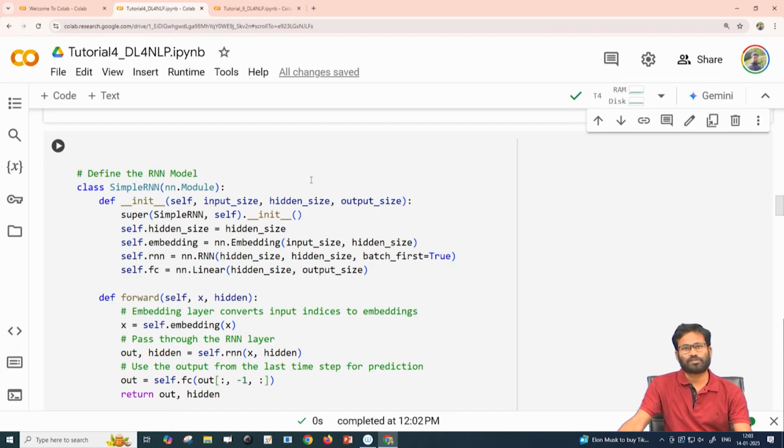So, under the init function, we need the input size, the hidden size and the output size. In the init function you can initialize all of these. Then we have to initialize the embedding. Embedding is nothing but input size cross hidden size. Whatever input and hidden sizes you take, you can simply call nn.Embedding, and by default it will create the embeddings.